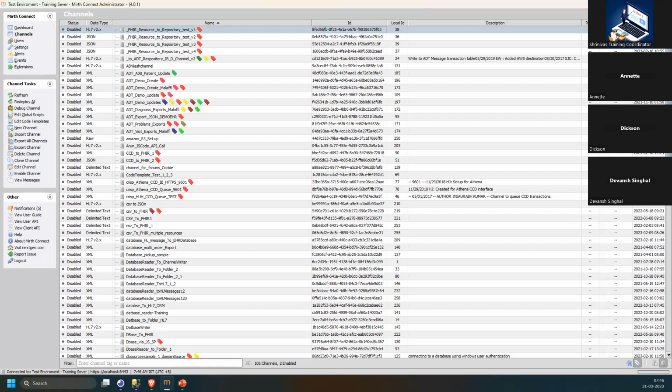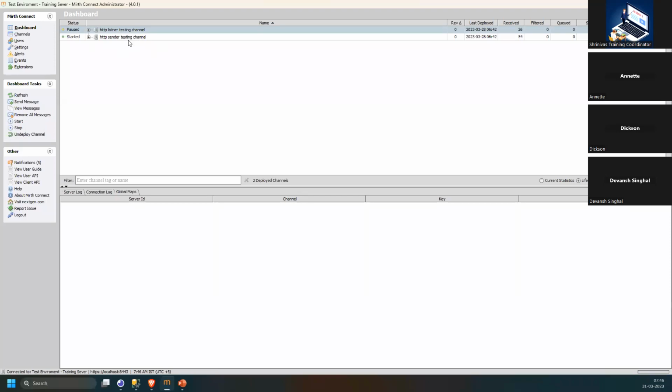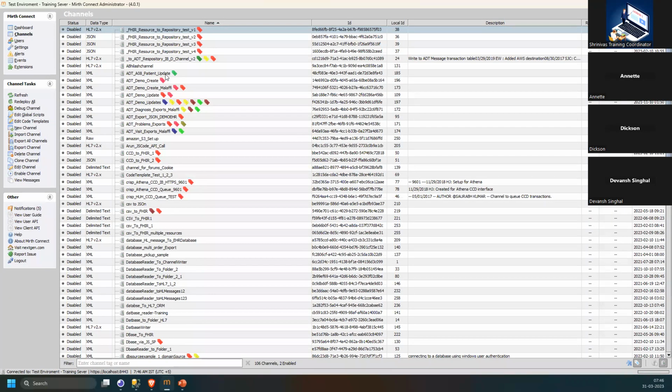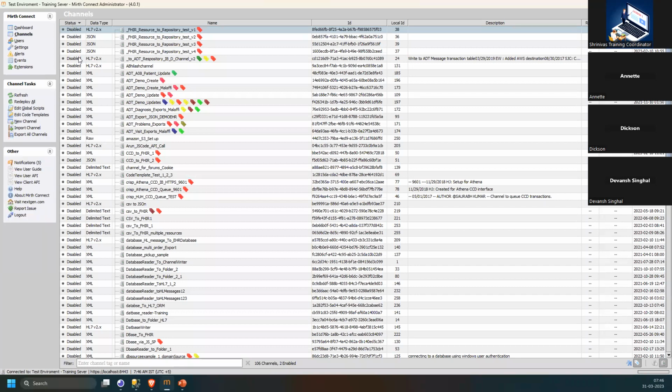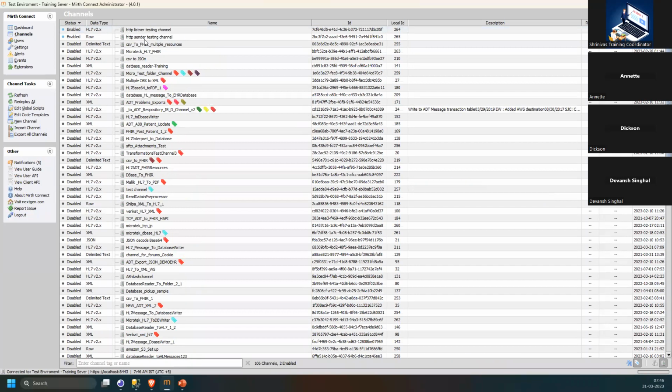So what is the meaning of deployed? Deployed means activating a channel. So the channels that you're seeing here in the dashboard are active channels that are running. And these channels are active because you have deployed that channel. So let's say now all the list of these channels are in, so they don't have last deployed date and time, which means these channels are not deployed and not active.